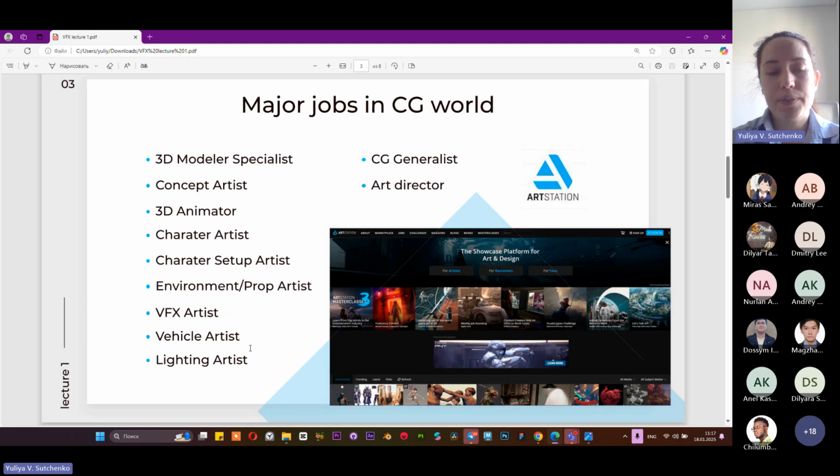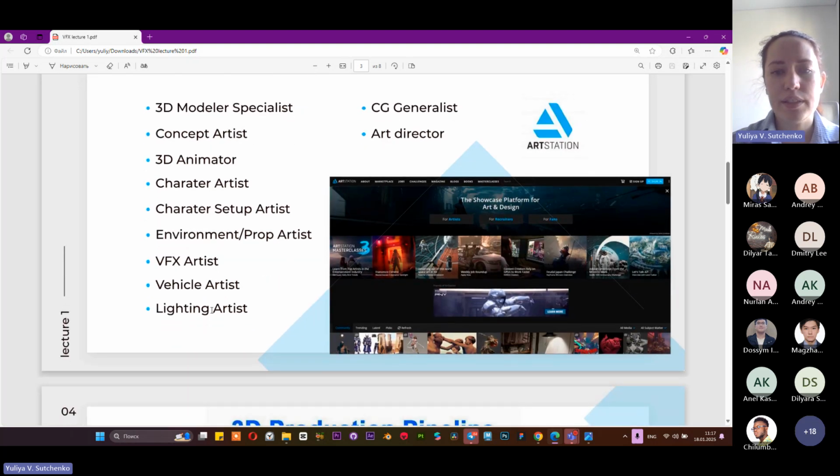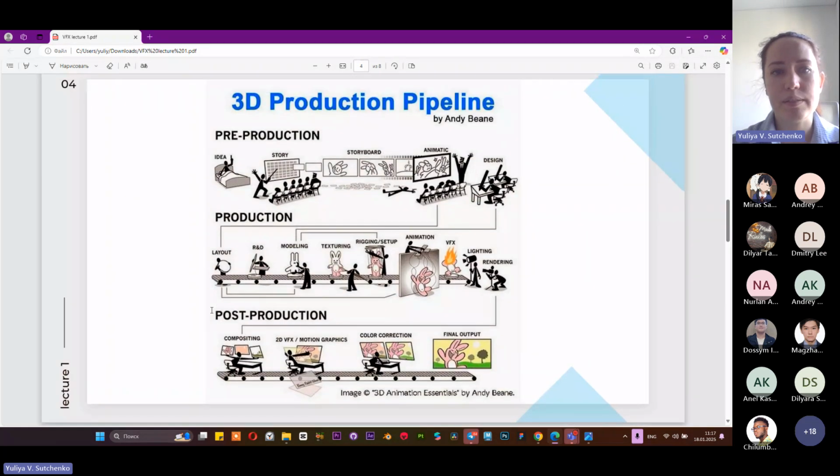And during the VFX classes we will focus on how VFX artists work. In this step we should see the production pipeline. This production pipeline is created for cartoon movies. Cartoon movies are also created from idea to the final output, and for all of these steps you can use only one program, which is called Autodesk Maya. Maya covers almost every step in this production pipeline, except post-production.